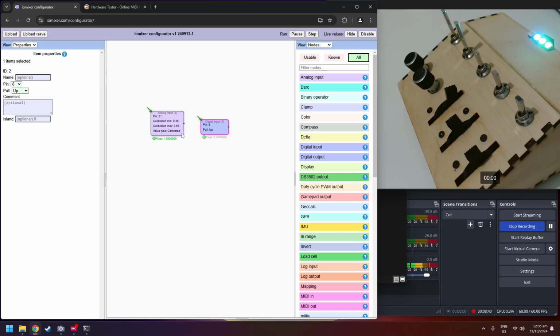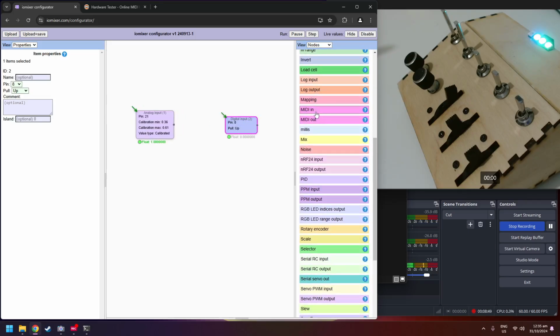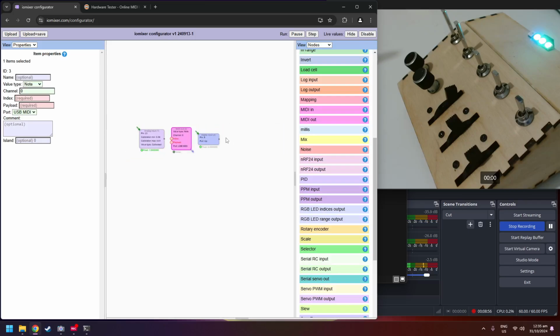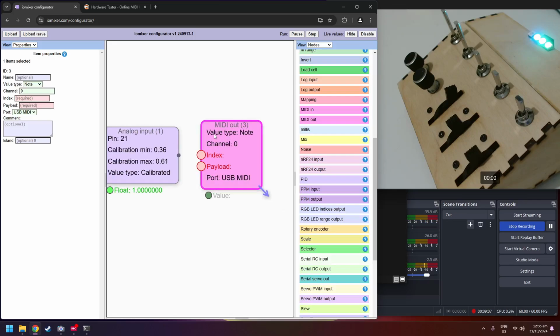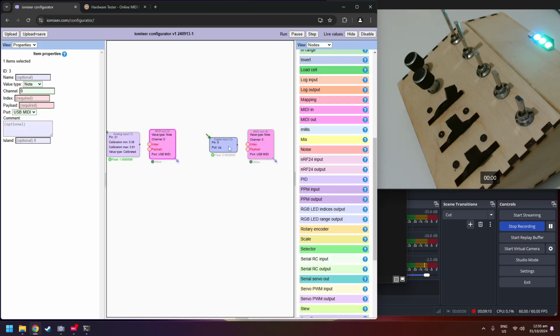Good. Alright, so now we want to bring these values into OBS via MIDI somehow, and the way we do that is by adding a MIDI output node. So it's an output from iomixer's point of view, right? And let's just make a bit more space here. I actually want 2 of these, so I'm going to copy and paste it over here, 1 for each. And then on this one, we're going to say, or for both of them actually, I can select both of these like this. Oops.